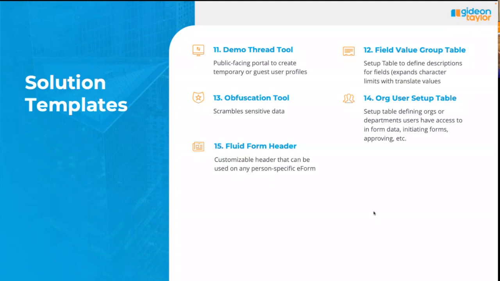I know Princeton University uses it very heavily to define who can initiate for which departments, who can approve, who is considered a dean level. So that table is quite robust, and we have a number of different approaches that organizations have taken. This one tends to get quite customized for the needs of the client.